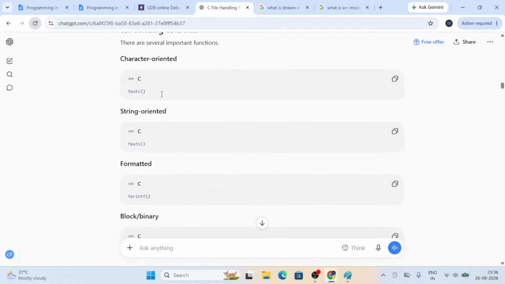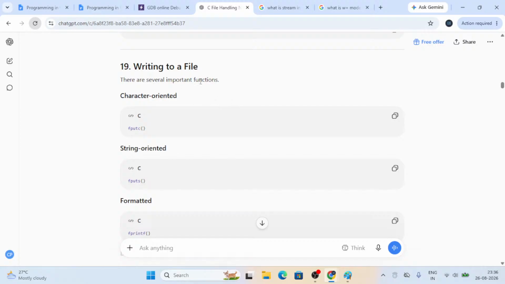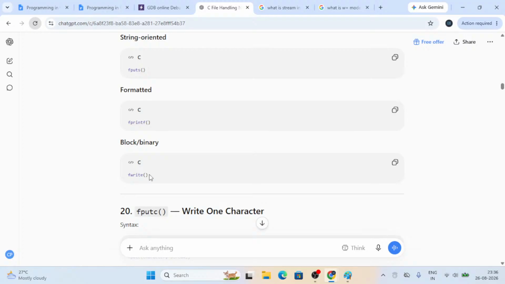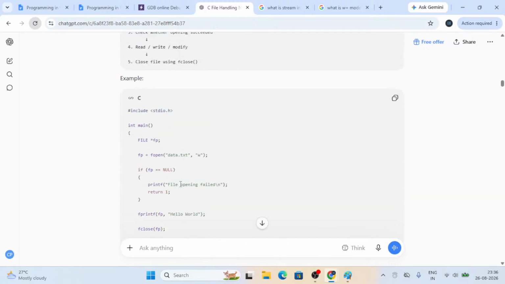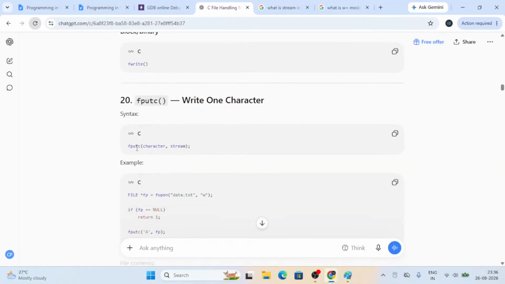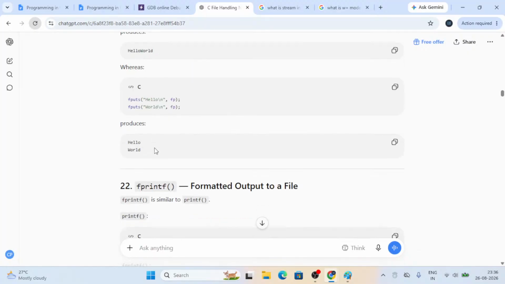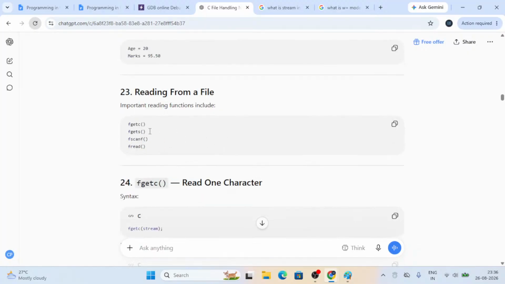So for writing to the file, there are several important functions: puts, printf, fwrite. We didn't see fwrite yet, so we will see. Let's see writing one character. I think we saw this one. Printf is over.